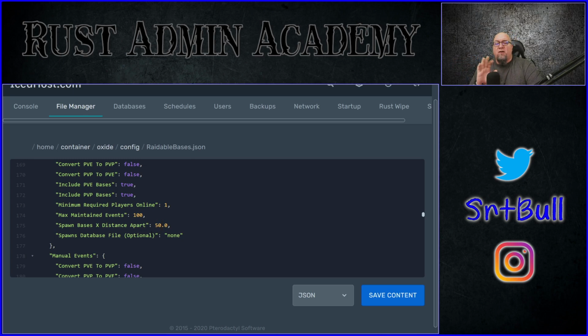Spawns database file. Okay, so this is an important section that I need everyone to pay attention to. So you remember at the beginning when I did RB space grid, that shows all of the available locations all over the map where the plugin can actually spawn bases. Let's say you don't want to use that. Let's say you want to specify specific locations all over your map where raidable bases can only put bases on those locations. You would then get into a plugin called Spawns Database, which then gives you the ability to create different spawn locations all over your map. You can save that into a database or a file, and then you can tell raidable bases to use that file in order to decide where it's going to spawn those bases.